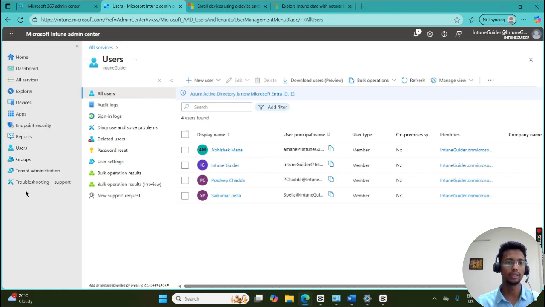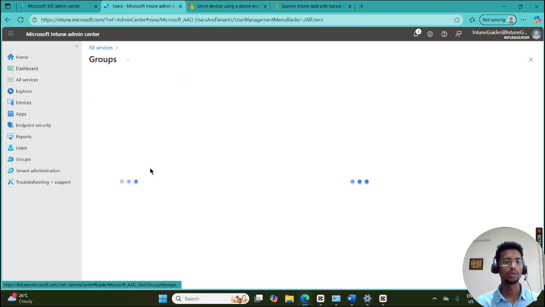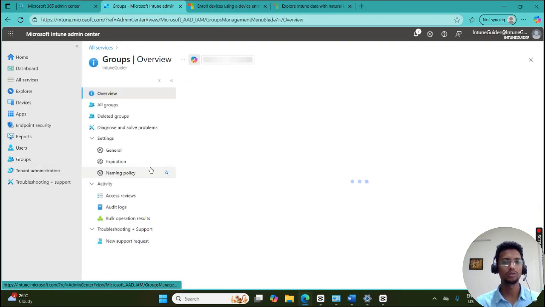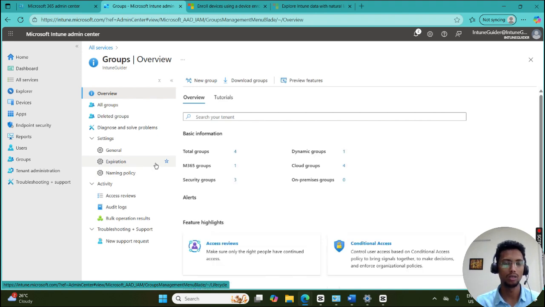Okay, groups. This is very important because all policies and application deployment will work on groups only. So we have to create a group for each and every assignment. So this portal is going to be very helpful in future.